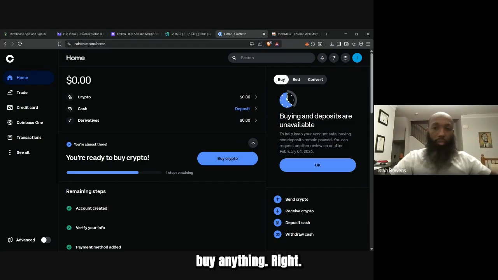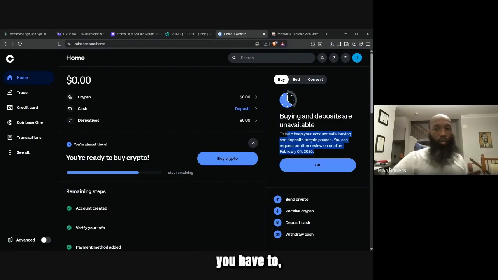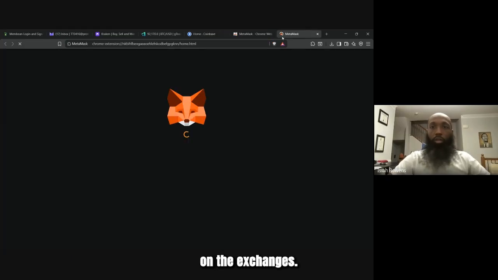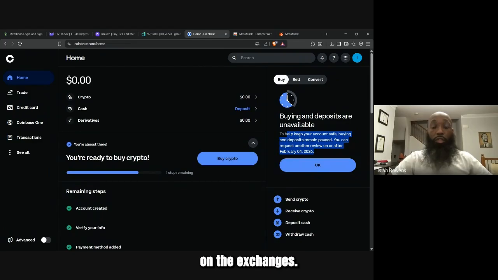Coinbase, before you can buy anything, it'll tell you that you have to verify your account before, and they say it takes up to 24 hours. So these are the different ways on the exchanges.